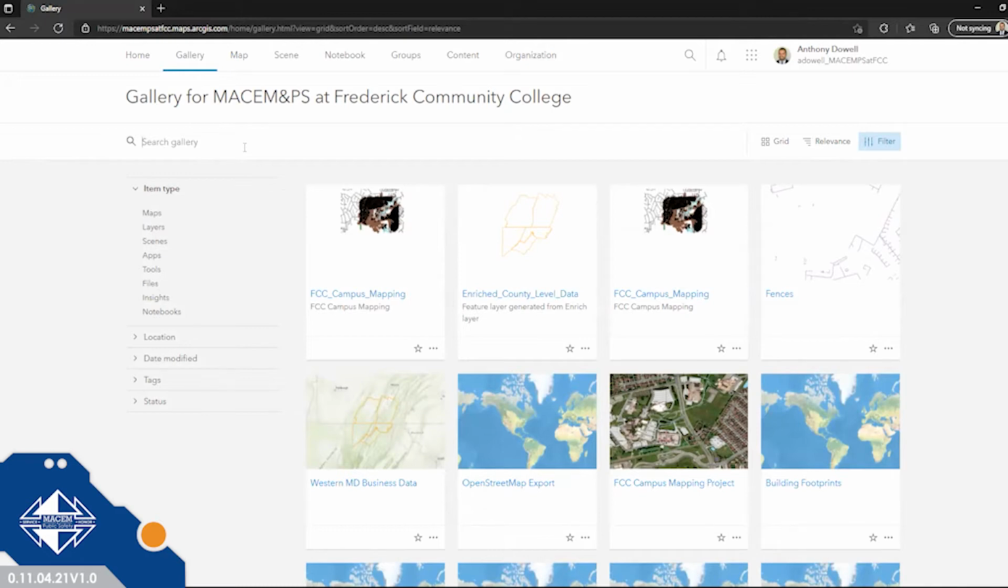You can search the gallery using keywords. You can go here under item type and filter by the type of item. As you start to accumulate more and more content within your organization, as more data layers are posted, more applications are developed, this is really powerful for users to be able to navigate and find specific things that they're interested in. There are other filters, so they can filter by location, they can search by modification date, tags, and otherwise.